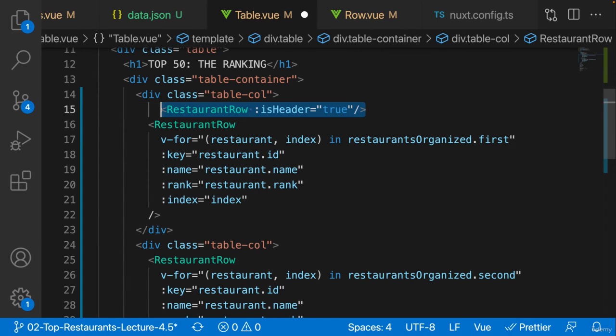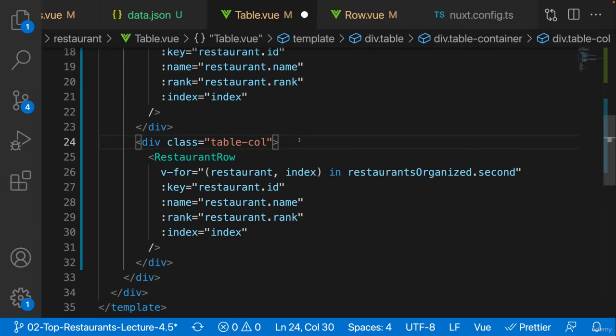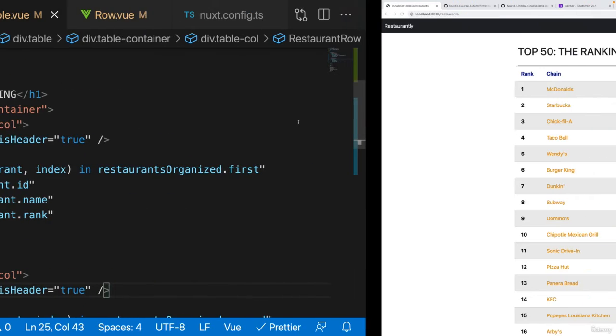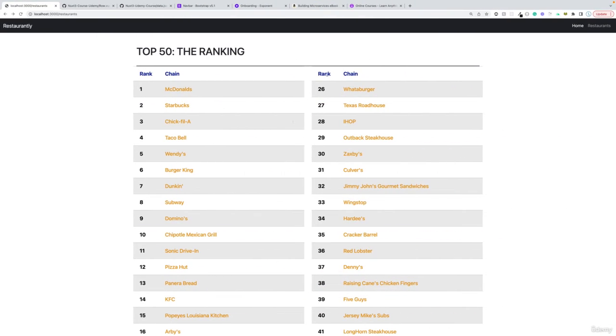Just like that. So what I'm going to do is copy this and paste that in there for both of them. And there we go. So now you can see that we have this header right over here.